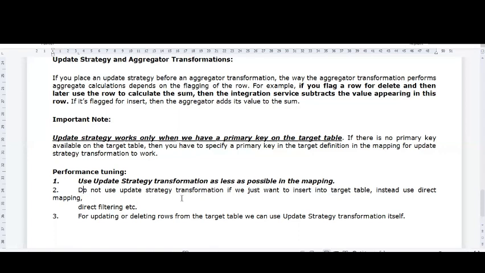Second thing: do not use the update strategy transformation if you just want to insert into target tables. If you only want the insert operation, then you can do it without an update strategy. Use it only for update concepts, right? Instead use a direct type mapping, direct filtering, etc. Third important thing: for updating and deleting rows from the target table, we can use the update strategy transformation itself. When you require both update and delete operations, then you can use the update strategy transformation. Got it?